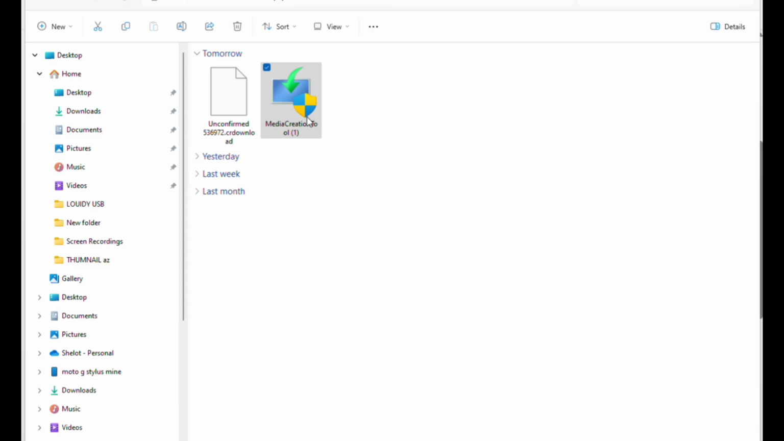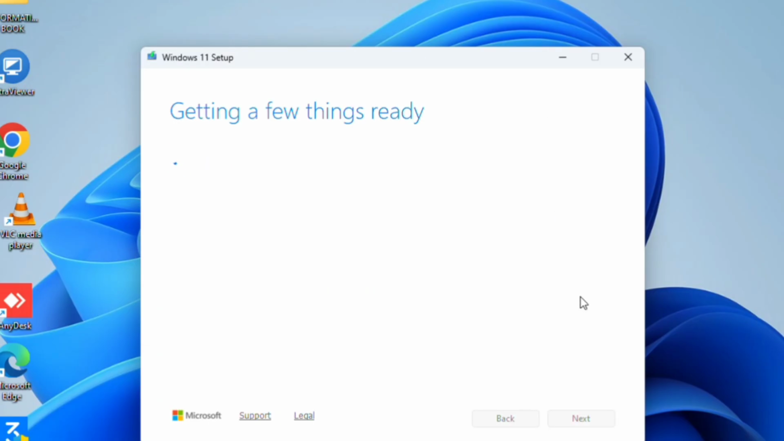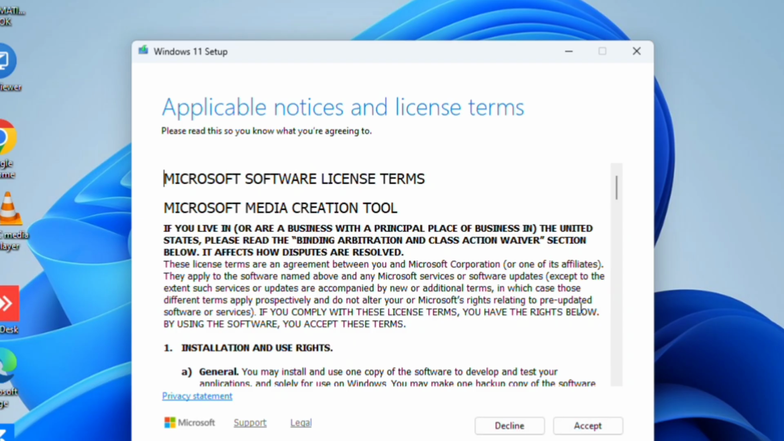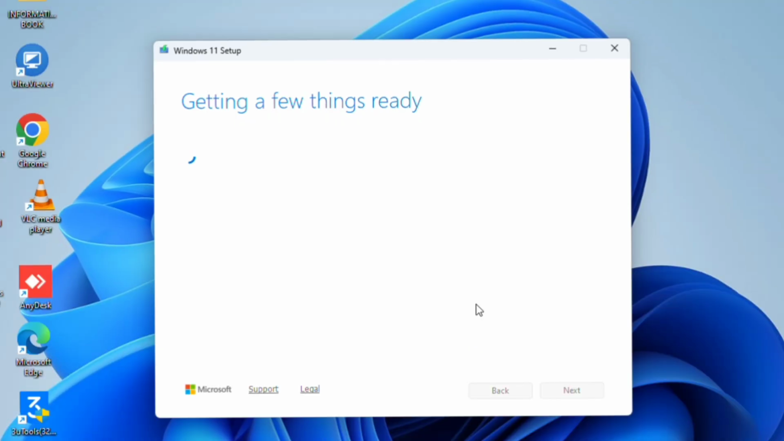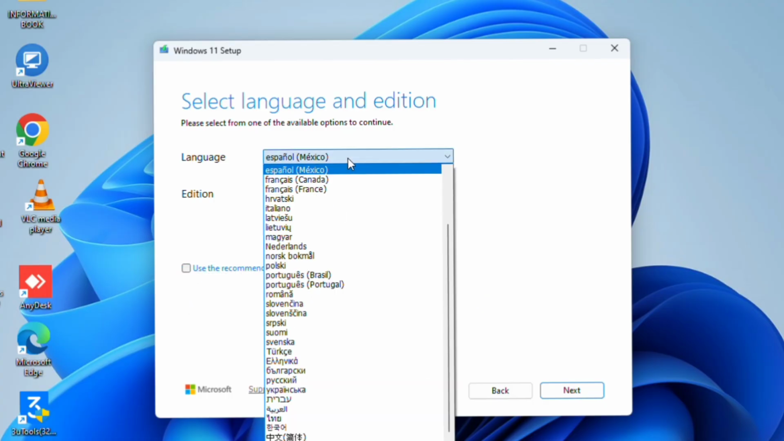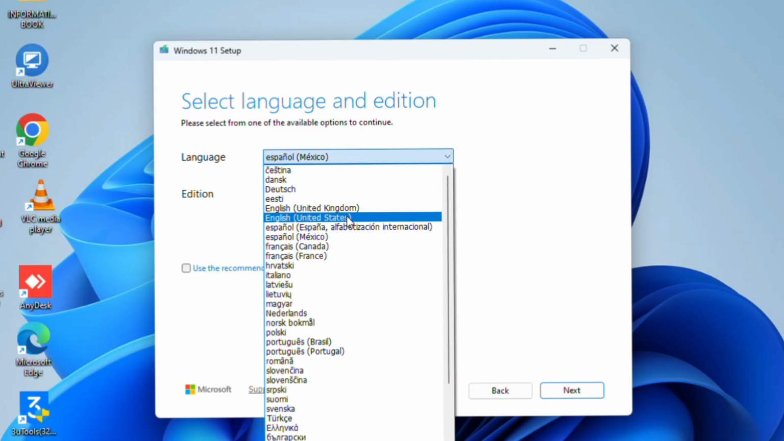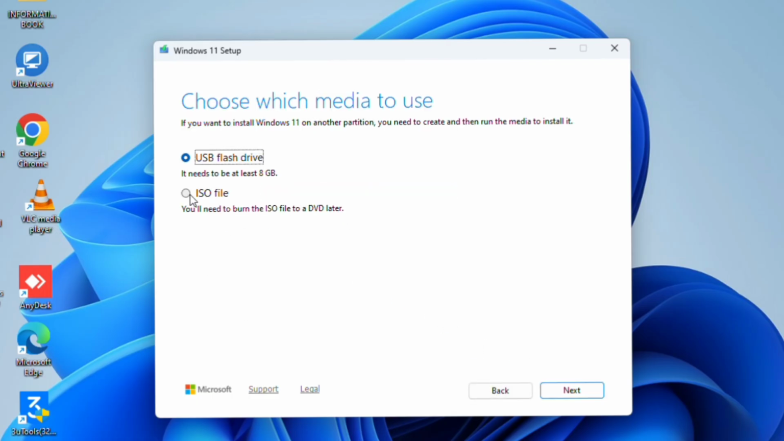But first of all, you need to make sure you have a USB that has at least 8 gigs of free space where you are going to add this Windows. Now, I'm going to show you right now how you can download the file from the website. After that, you choose Windows, you choose your language, any language, and now you need to continue.